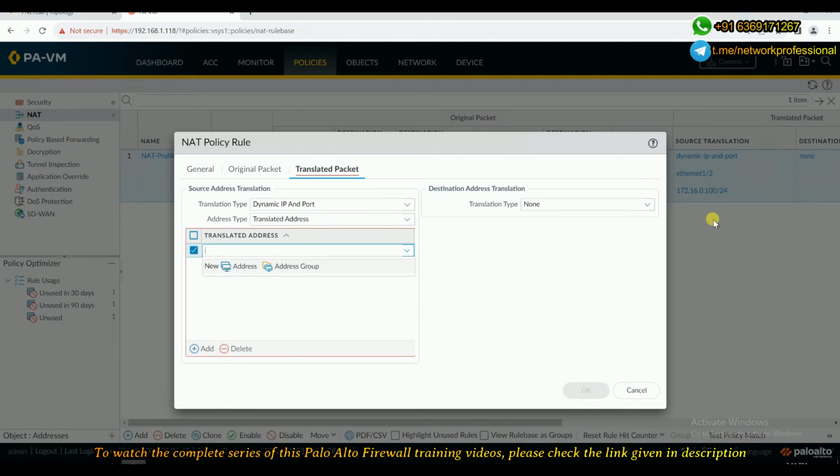I can add any IP here, maybe I'll just go with 172.16.0.150 as one of the translation IPs, and 172.16.0.151 and 172.16.0.153. Like that, you can have multiple IP addresses. All right. So basically, I just added only three addresses. Okay.